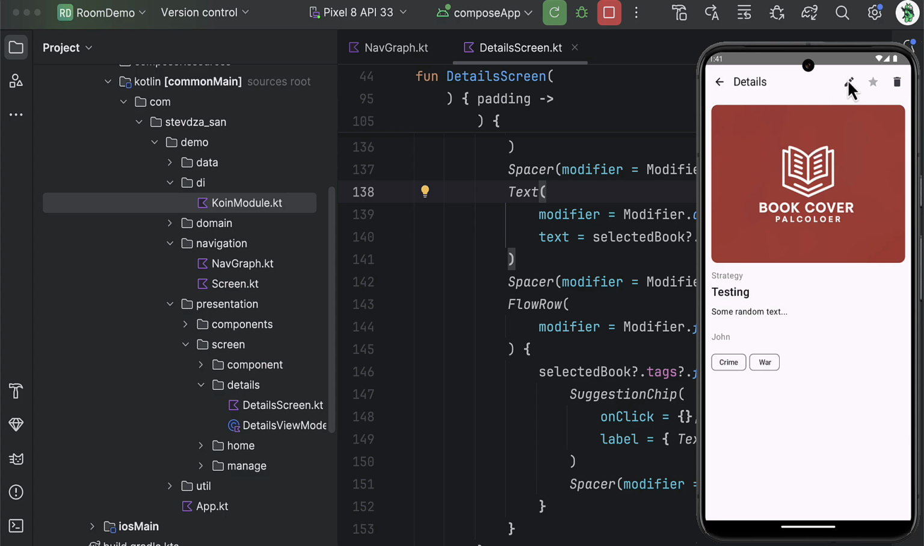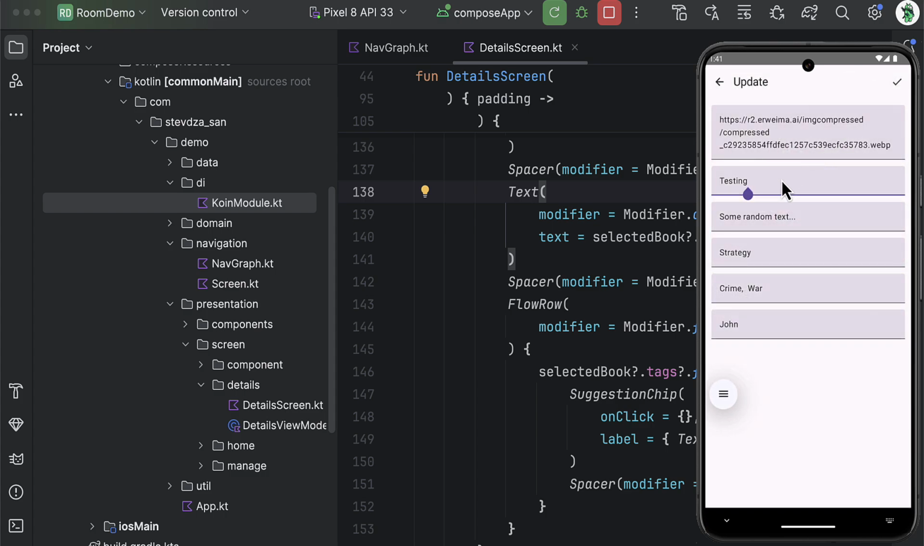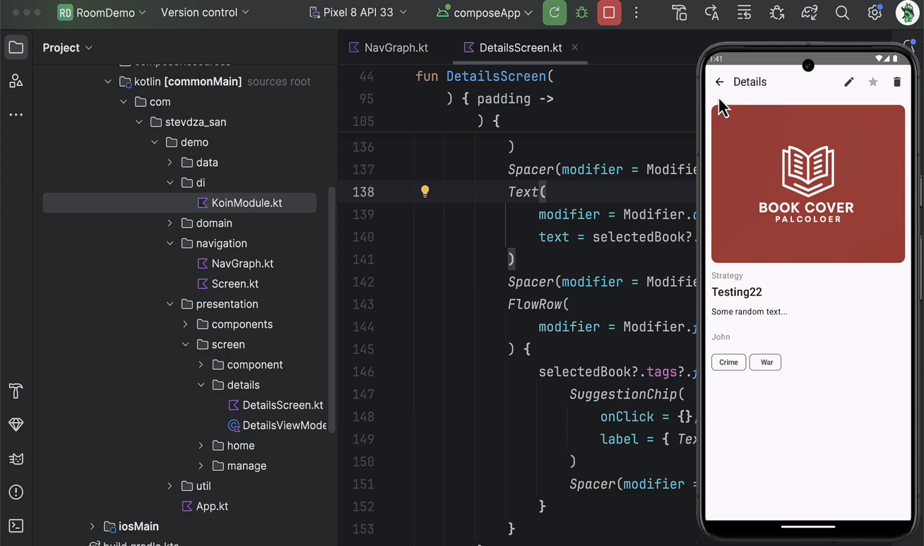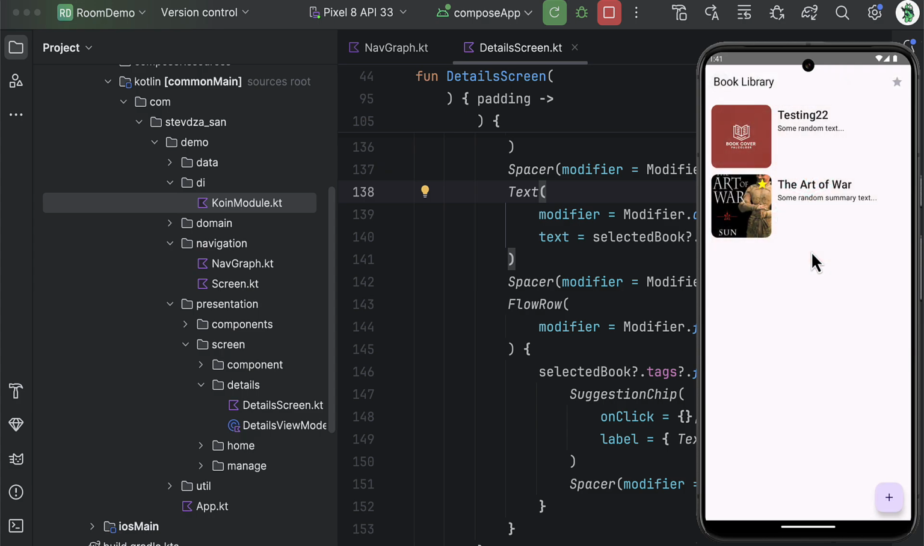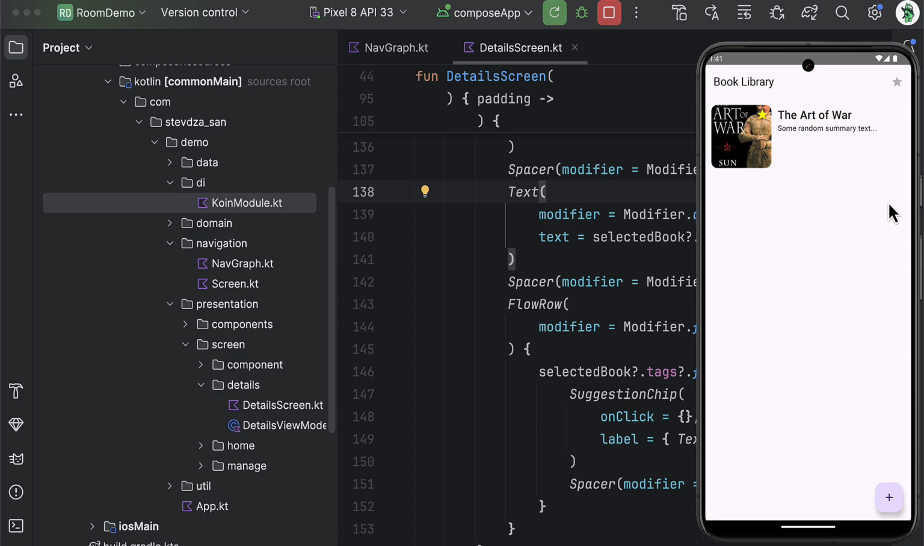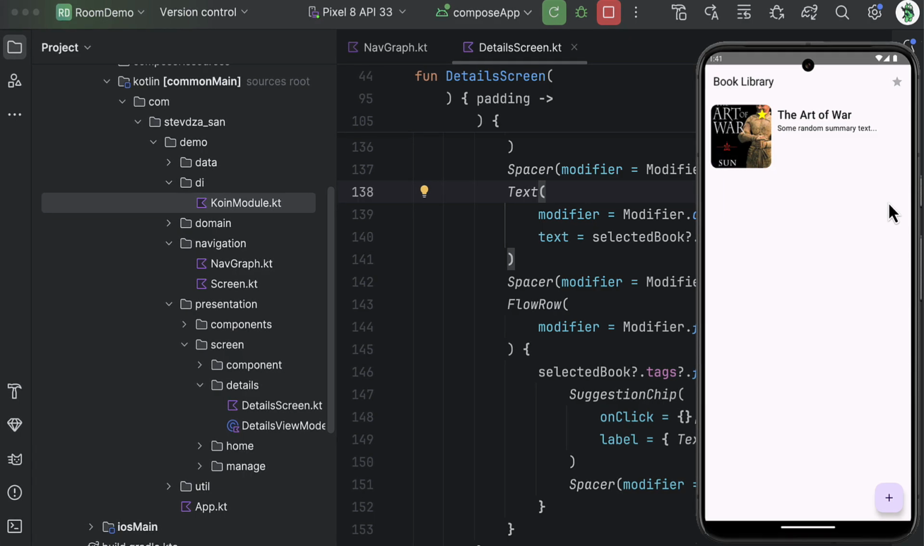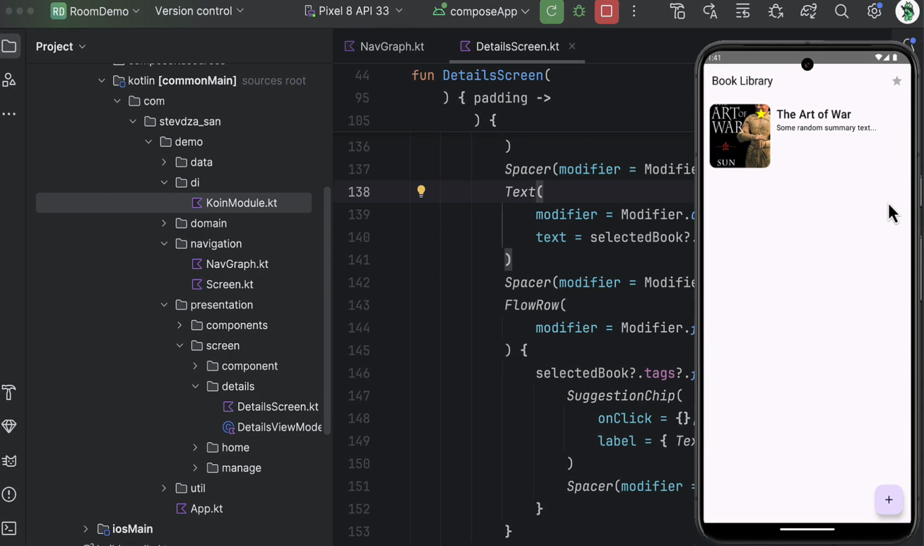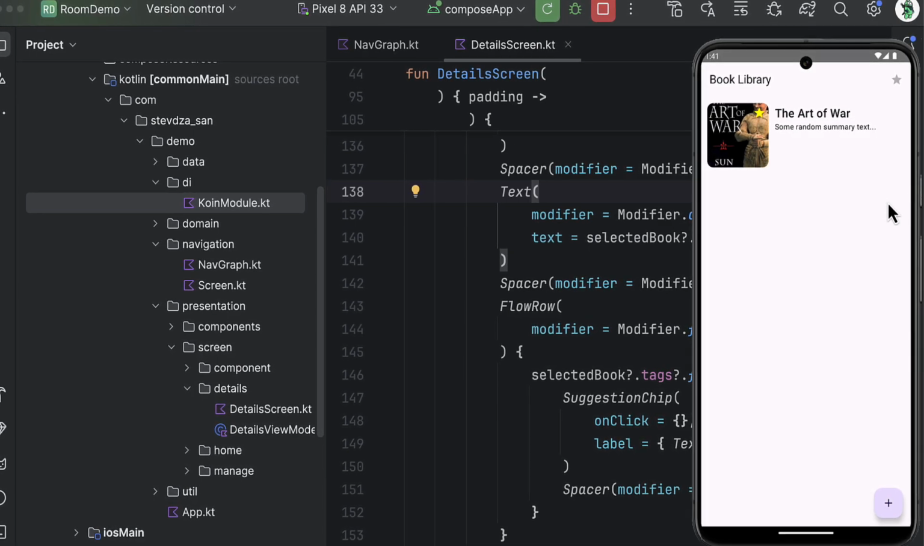Now let's again select one of those two books, click the edit icon on the top, then modify some of its information in this manage screen, and we should be able to see those new changes right away. Lastly, we can also try removing one of those two books from our database, so just select the book and click the delete icon on the top. Voila, everything works perfect. And that's it.